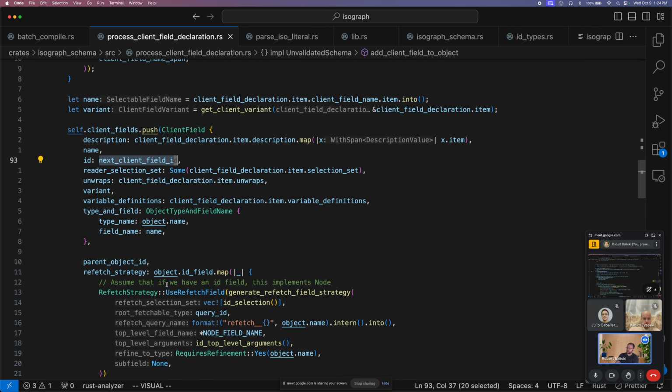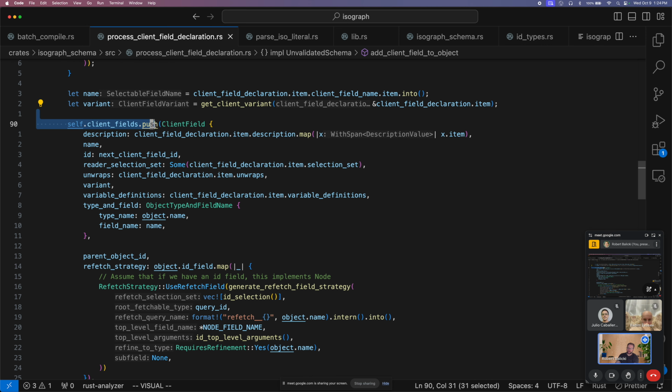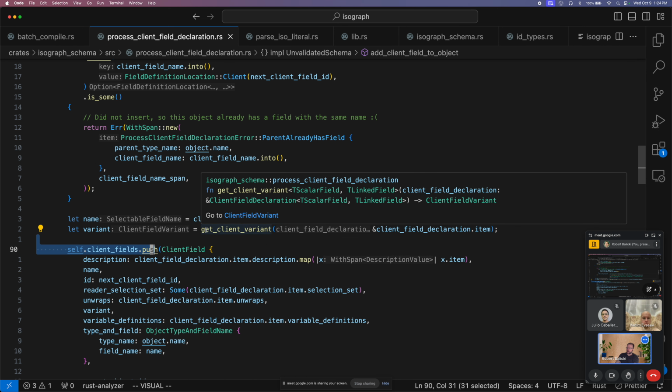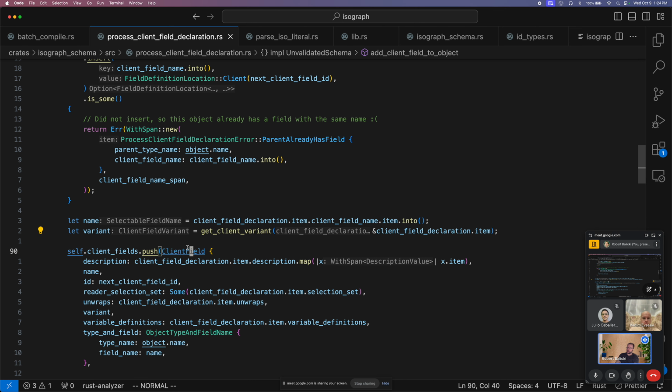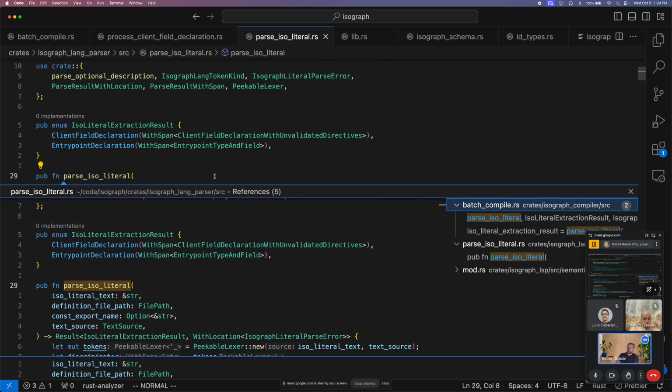Okay, that's essentially what we're doing. We're pushing it onto some vector of client fields, and we're adding it to the object. So essentially, the object knows about all the client fields that it has, and the schema has a vector of all the client fields that have been defined. This client field here is generic, again, over a bunch of types. One of the types is associated data. And initially when we create this, that associated data is the unvalidated type name. Okay. So let's go back here.